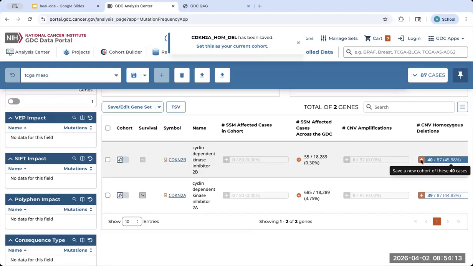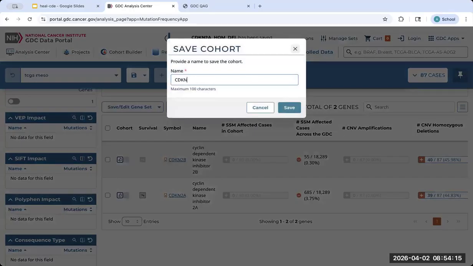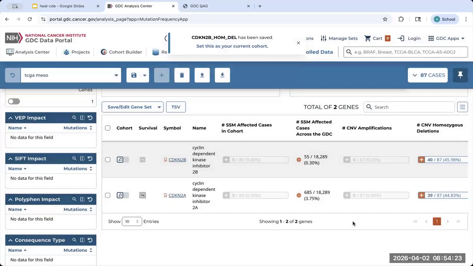And let's do the same for CDKN2B. Let's call it CDKN2B HomDel. Save it. So now we have saved the two cohorts. Now our question is asking for co-occurrence frequency, so we actually want the cases that are at the intersect of these two cohorts, because those are the ones that share the homozygous deletion.